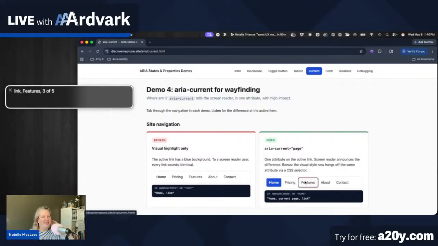Okay, I think that's all the further we have to go. We've already listened to the rest of it. But you could hear that when I landed on that first link on home, it announced current page. So now I immediately understand where I am in this set of 5 navigation options. Let me turn the screen reader off and we'll look at the next example.